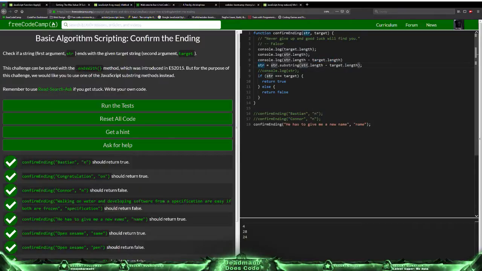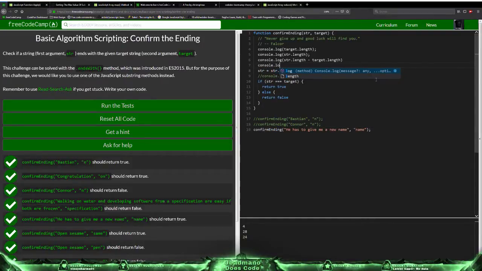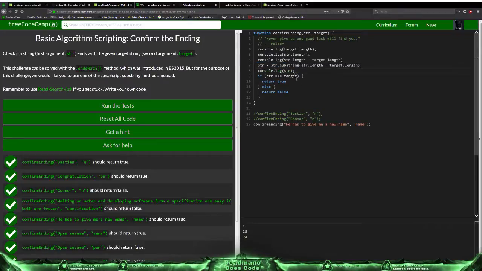Then what I would do is substring string length minus target length, we start at 24, and whatever's at 24 right until the end we extract. So then in that sense console.log, well, string below that will give us name. And then we check if the string that we set now, which is name, does it equal target? If it does, we return true, else we return false.